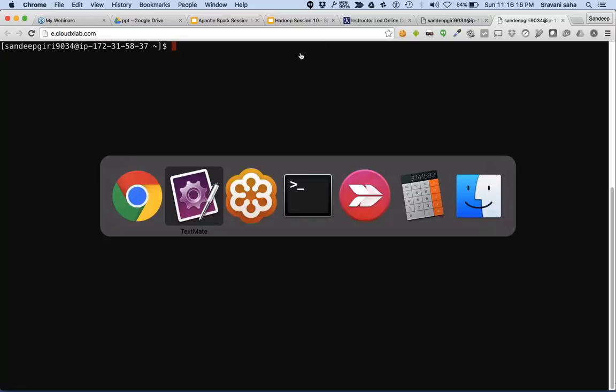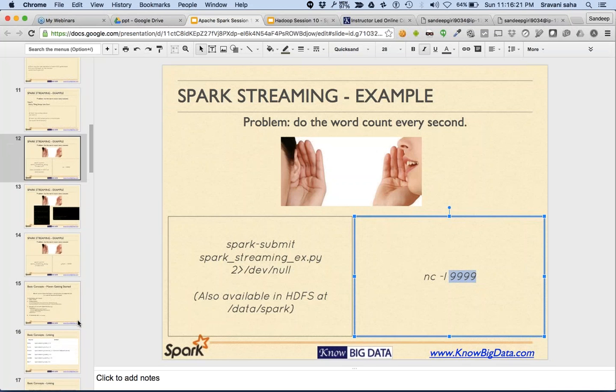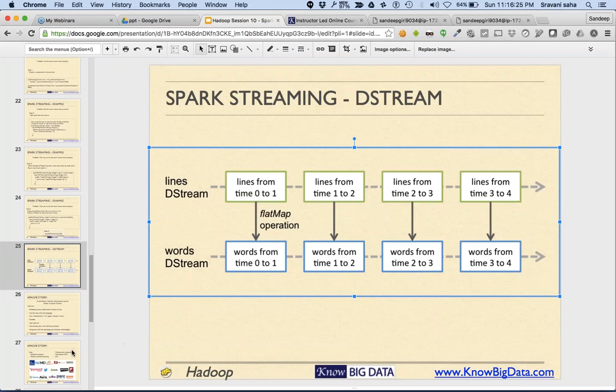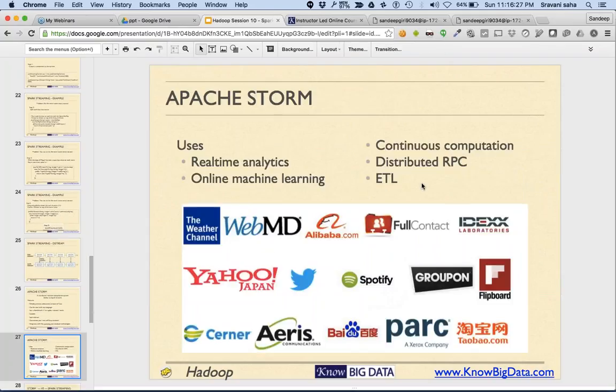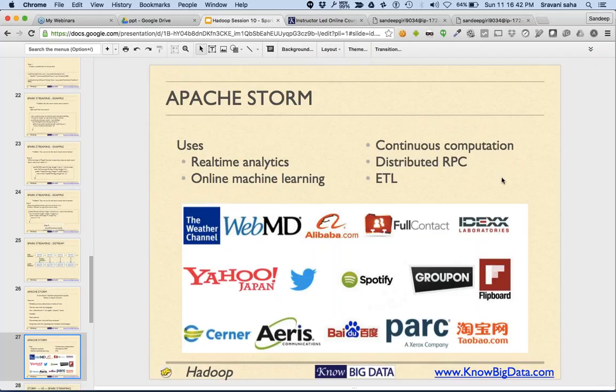Now going back to where we were. This is how the whole process of running the streaming job works. All of you, please try to run the streaming job the way I have run. Do not skip it, because this is a very crucial part. Next is the Storm part.